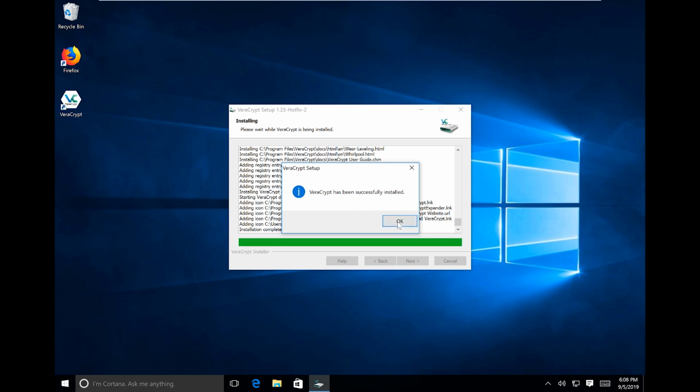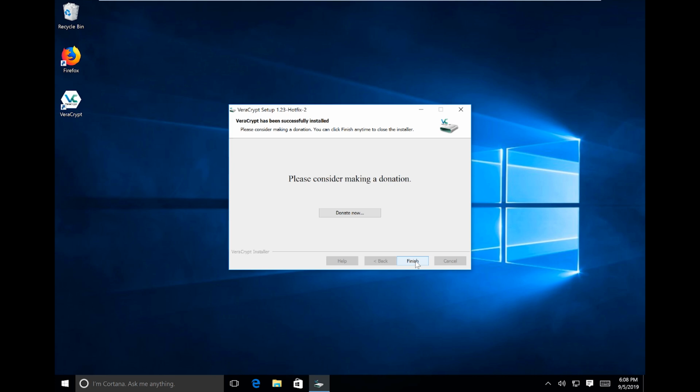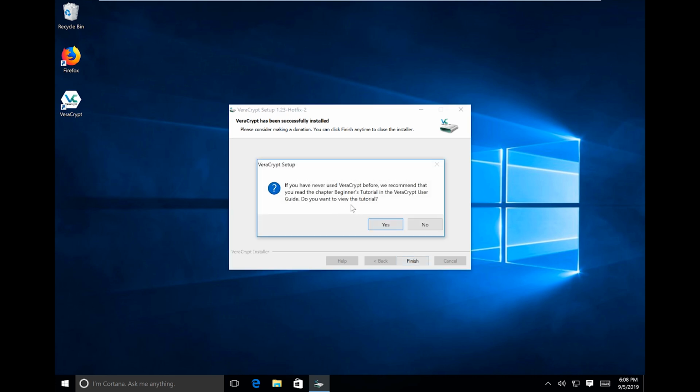Okay, once it's installed, just click OK. Just click finish. Now, this obviously I'm doing a tutorial for you, but if you want to brush up on something later on, or you're concerned about something, just view the tutorial. You can always view this later through the menu anyway.